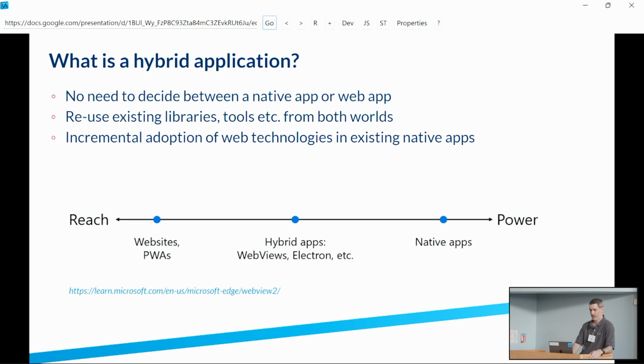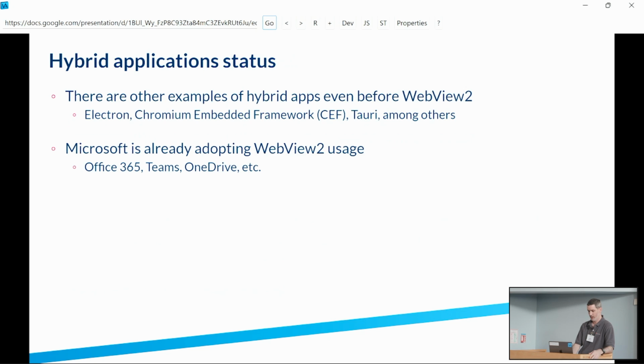And of course, if we are doing a web component, we can use some available JavaScript library. I did an example, which I'm not going to show here, where I was embedding Highcharts. I had a native application, and I was using Highcharts, which is a JavaScript library, within WebView2. So there are a lot of possible usages of this.